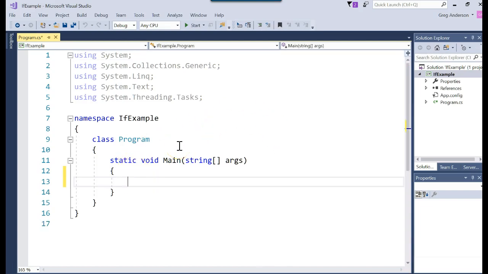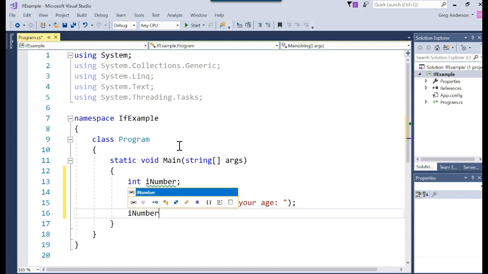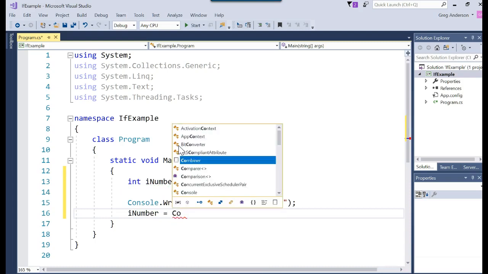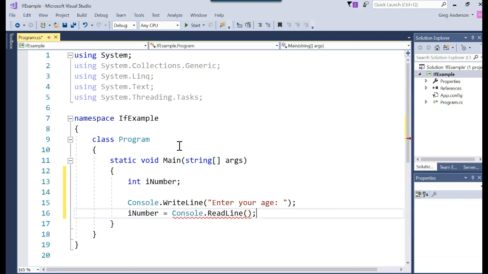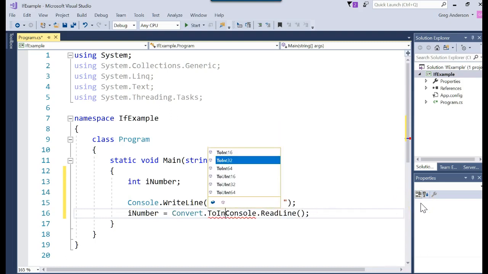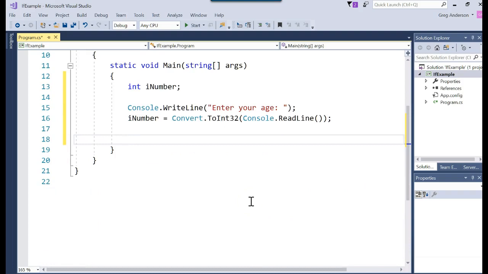Comes into here, and let's get some data from the keyboard. Let's get an int value. We'll call it iNumber. And then we want to display maybe something like enter your age. And then we want to get the data for iNumber, and we'll use console.readline. But remember, console.readline returns a string, so we need to convert that to an int. We'll do an int32. So that now says take the string value, convert it to an integer. And now I want to do some checks on it.